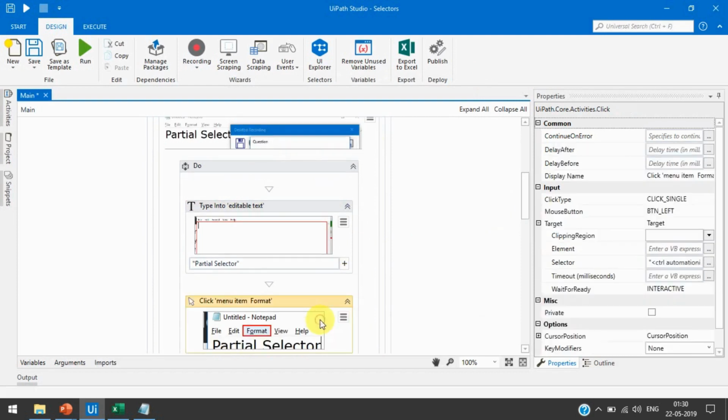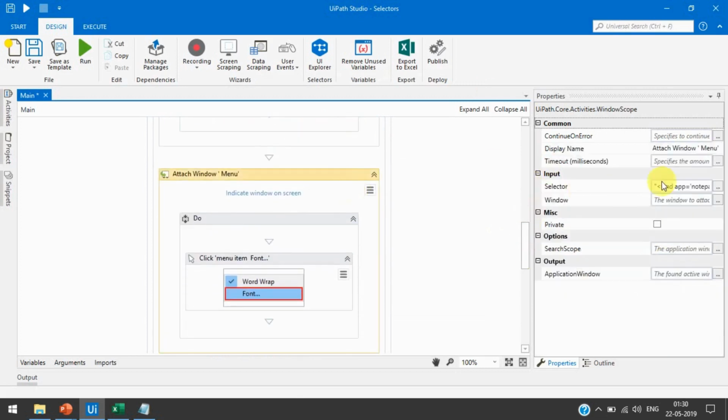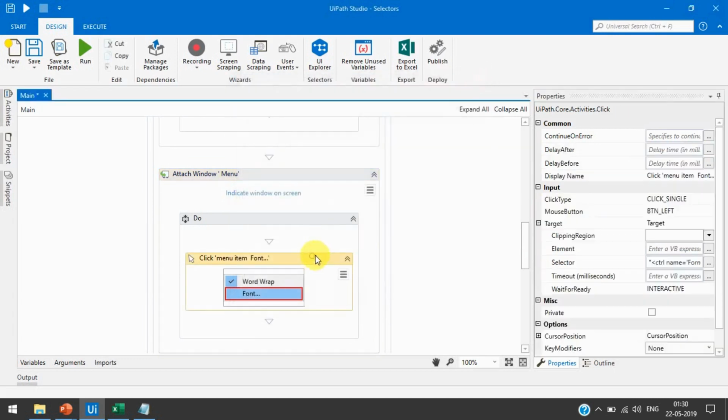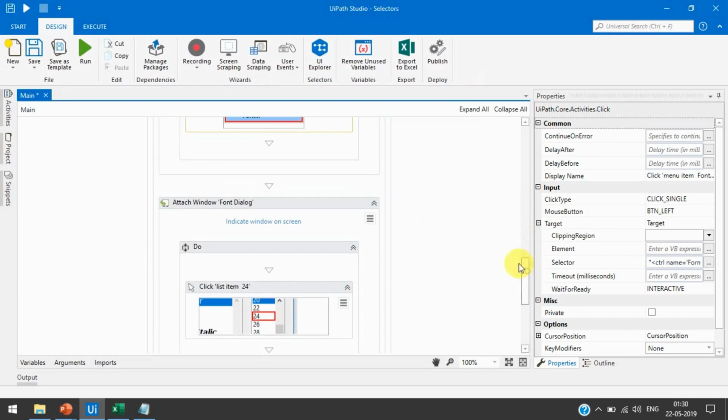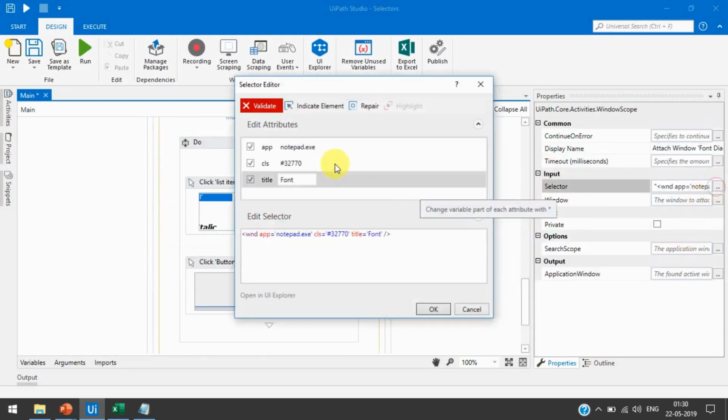If you see the next one also, there is no top level element. Now you will see here again you will get the top level element only, window app equal to notepad.exe, class equal to this, right? Here there is no top level element. Again for the font dialog box, there is only the top level element, app equal to notepad.exe.